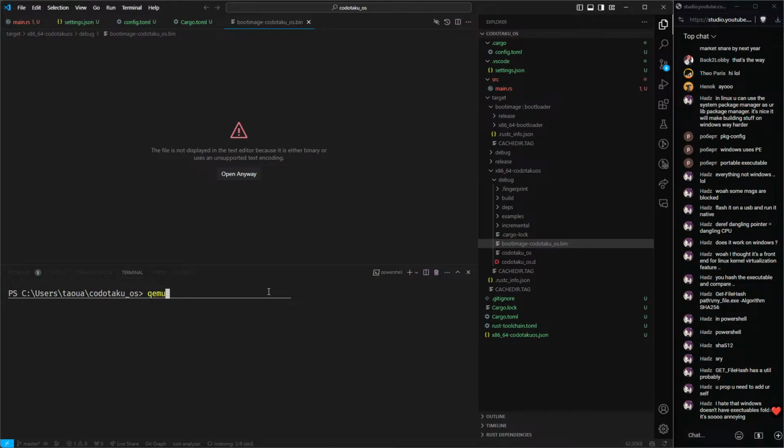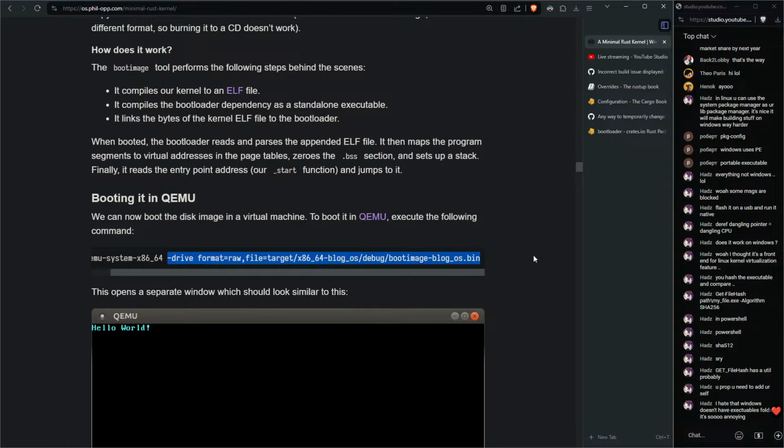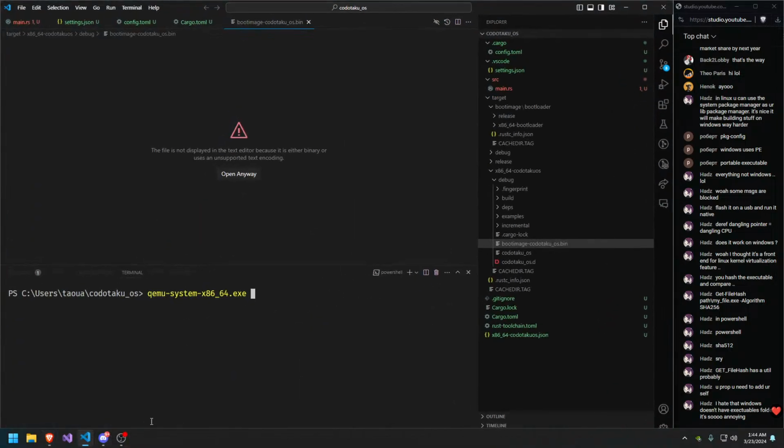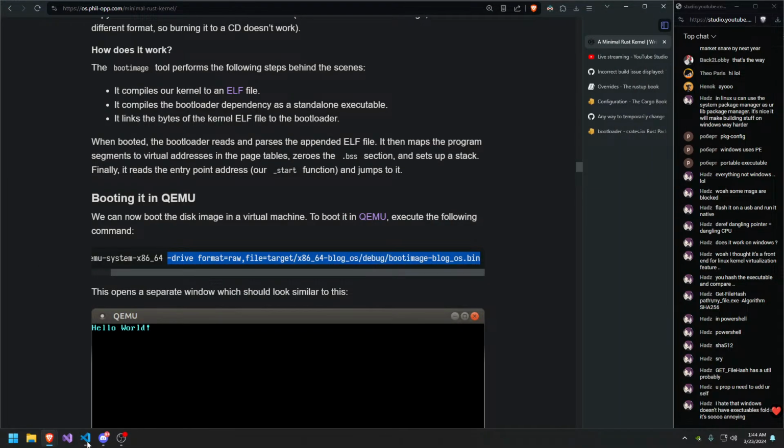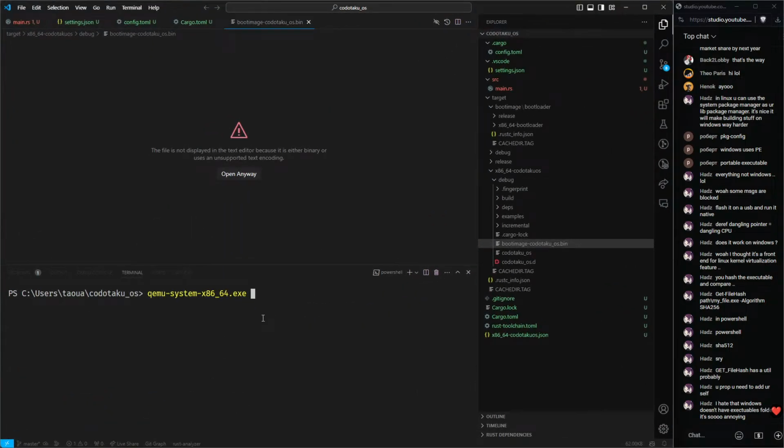I hate that Windows doesn't have executable folders. It's so annoying. What do you mean by executable folder? QEMU dash system dash, and here you basically tell it, oh my god, what happened there? You basically tell it the architecture that you have. So QEMU dash system dash x86-64. And what I need here, I need this whole thing. Let's just copy it honestly. Or, you know what? Let's just type it.